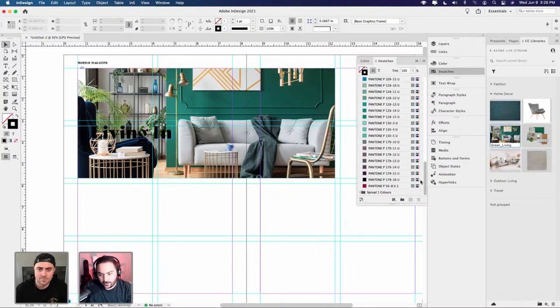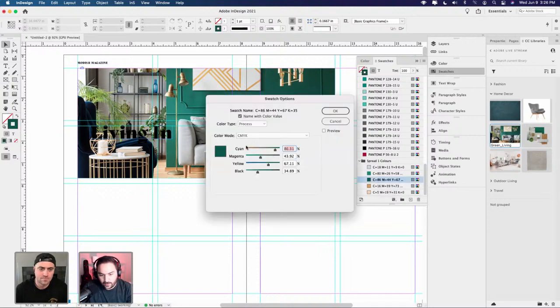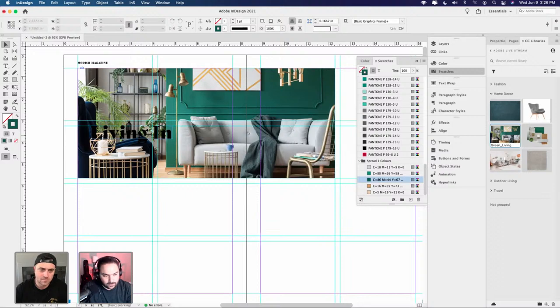And the cool thing about that, these are all global swatches, right? So I'm not stuck to these. I could double click them and then adjust accordingly. Absolutely. And I may do that if I need to, but for now, I think that's fine.